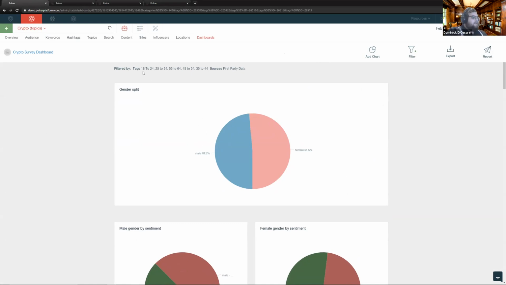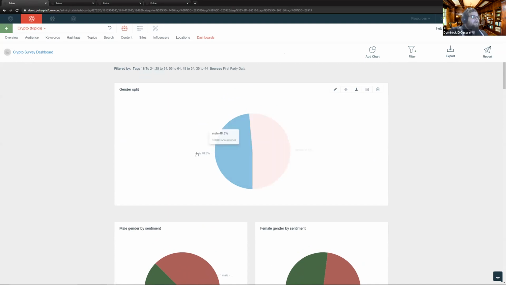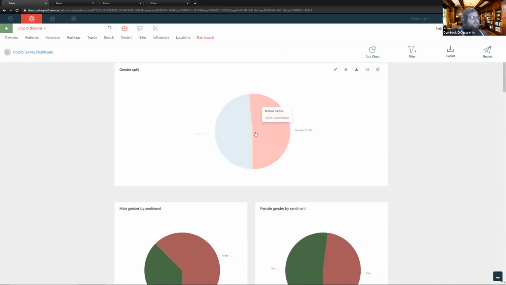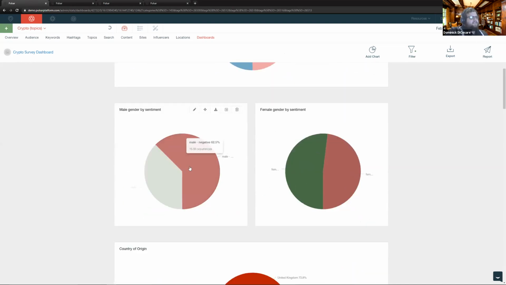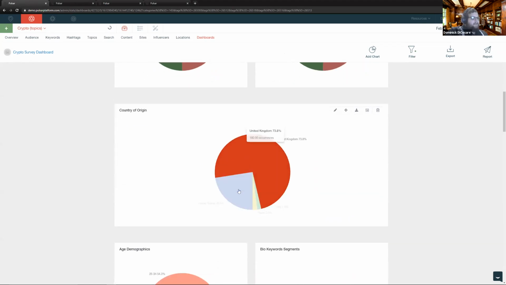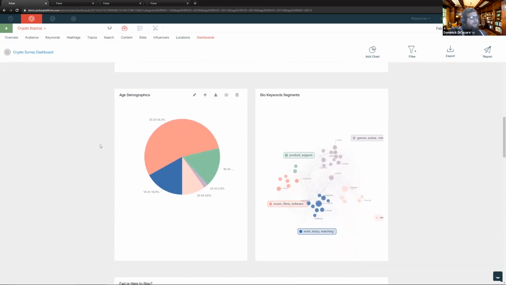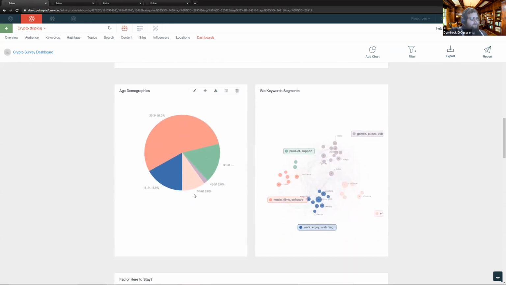So in this particular case, I've taken my data, all the tags that we have from the different age ranges, and I've been able to figure some things out about our demographics. Here we have a gender split of a little bit more female than male. We see the sentiment difference between male versus female here. I've also mapped the country of origin based on the different countries that we had data from. And we also have age demographics here that I've broken down by the different tags.